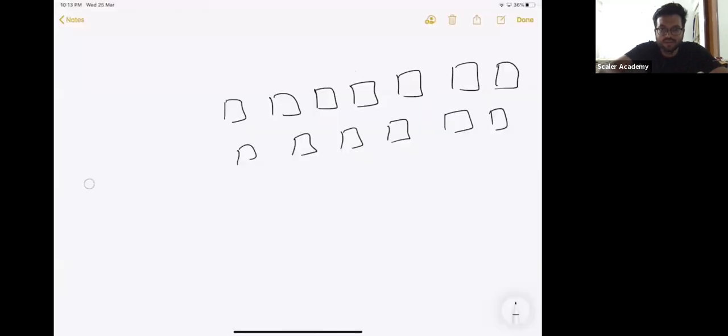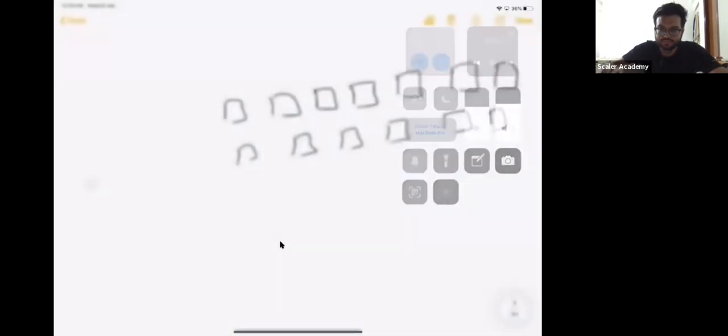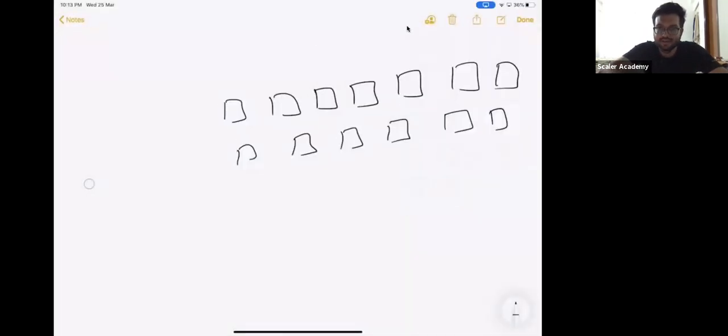The screen is paused? Just a minute, guys, I'm sharing the screen, maybe some issue with the internet connection. Yeah, the screen is back, right?